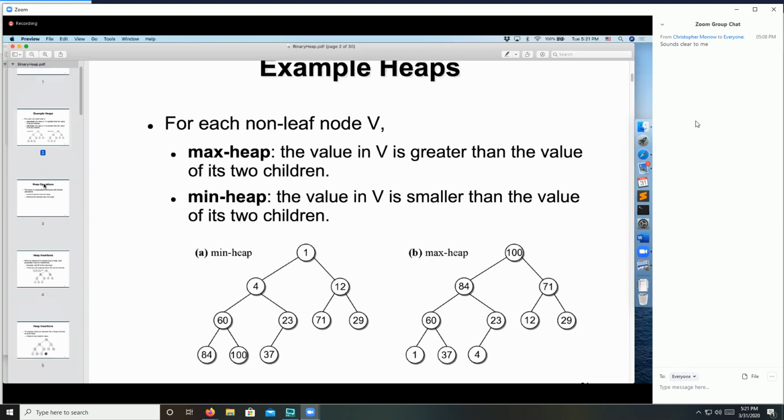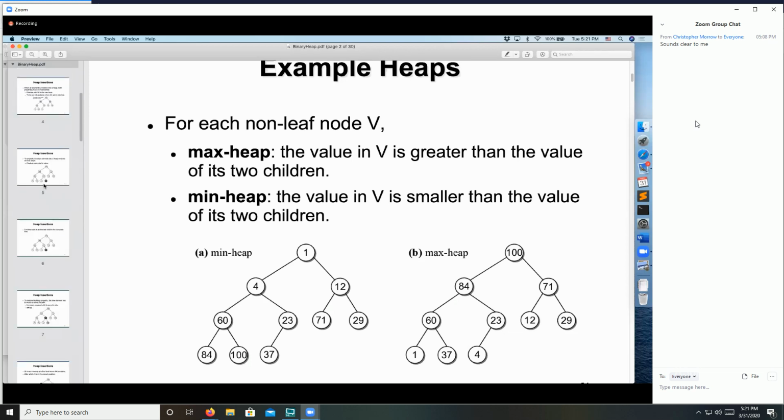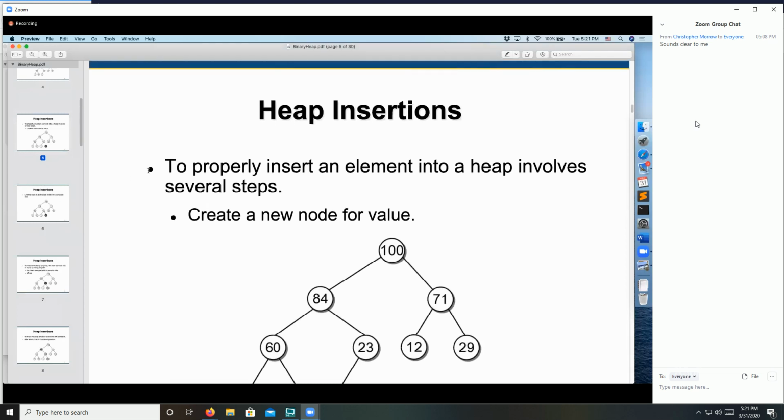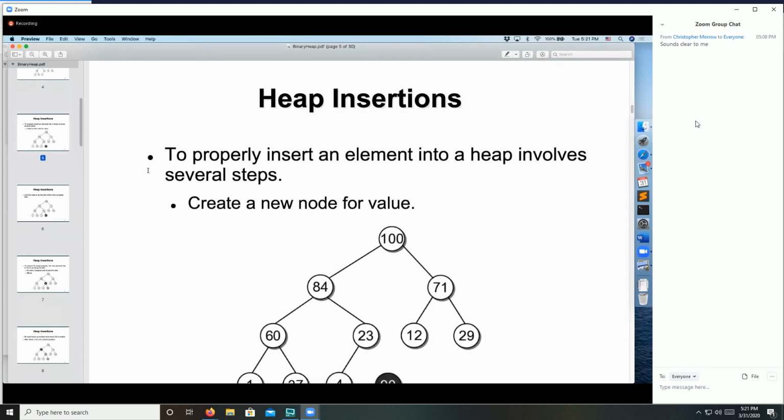So moving forward, now we are trying to see how we can insert a value into a max heap.